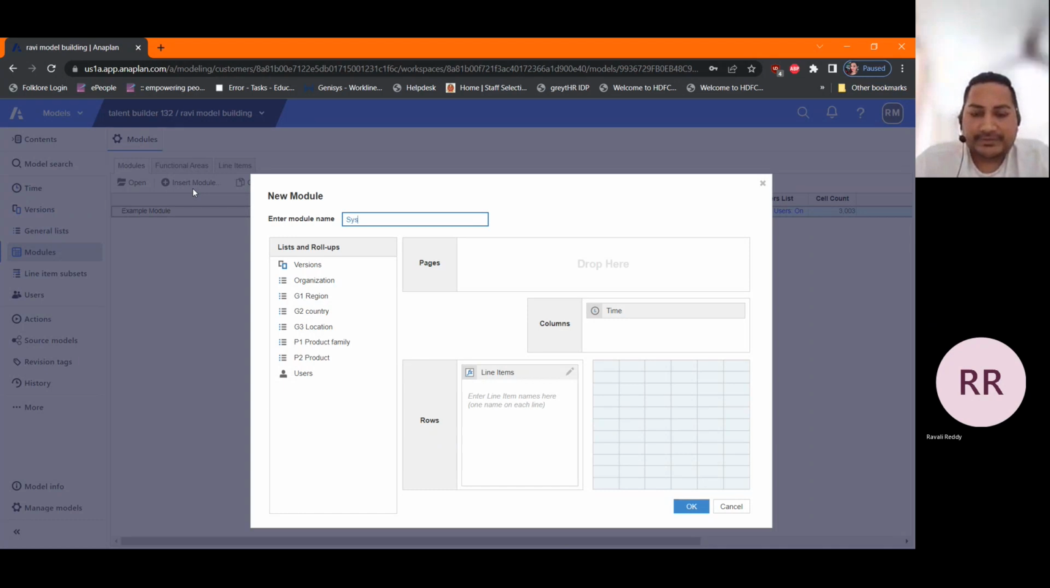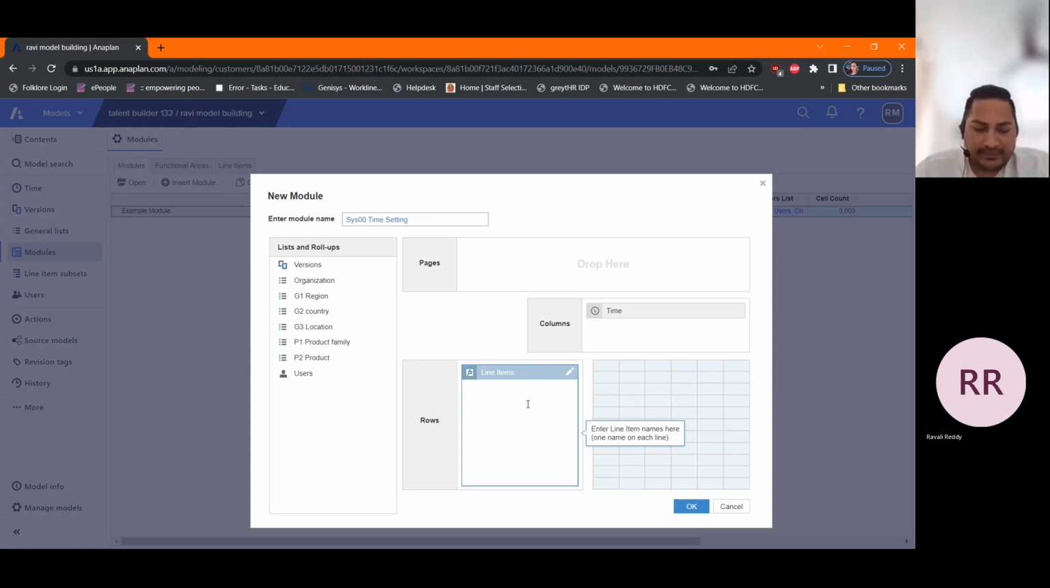Sys00 time setting module. For this, I am giving the line items: first day of the month, first day of month, last day of month, as described in the PPT.